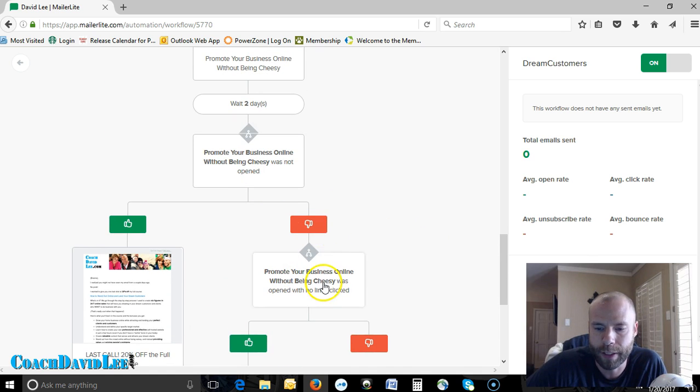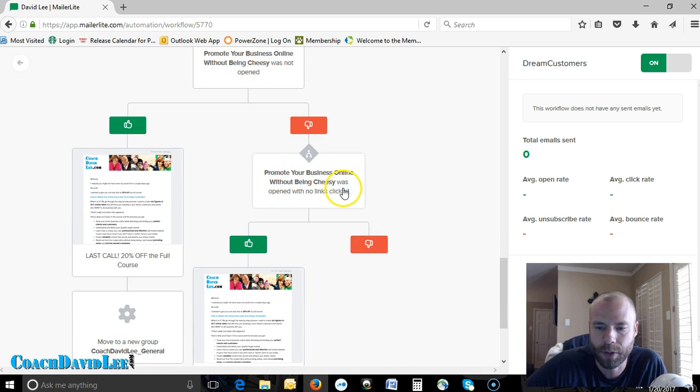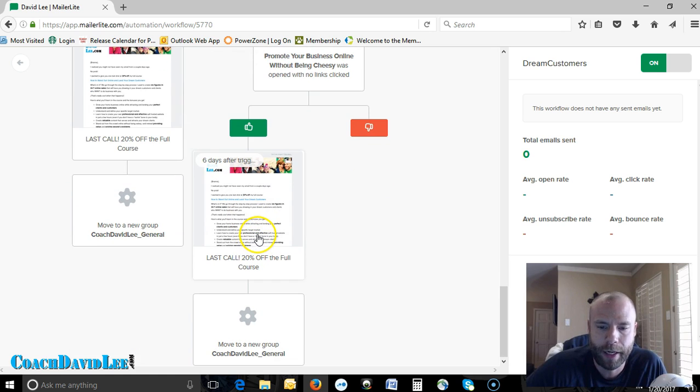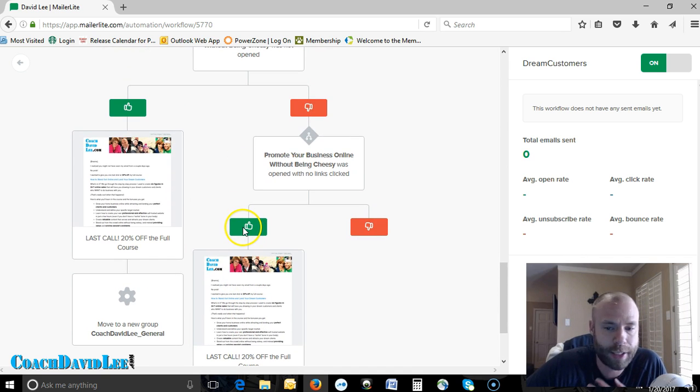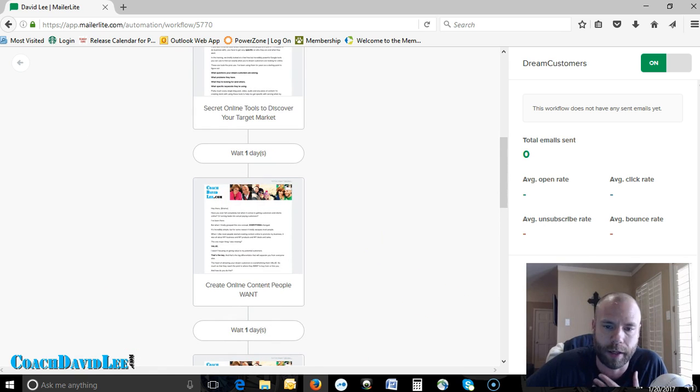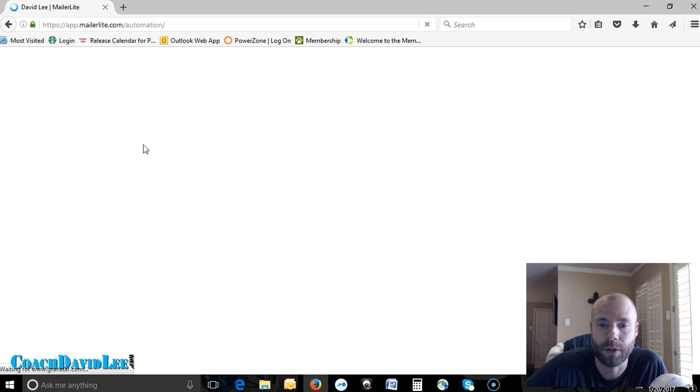And then I've got another little condition here that also, if the email was opened but the link was not clicked, then they get this email. And then basically, it splits off into two separate groups. Both of them, as you can see, the final action here is that they get moved into my general group. The people who did this action and the people who did this action, okay? And you can change that up however you want, whatever makes sense for you.